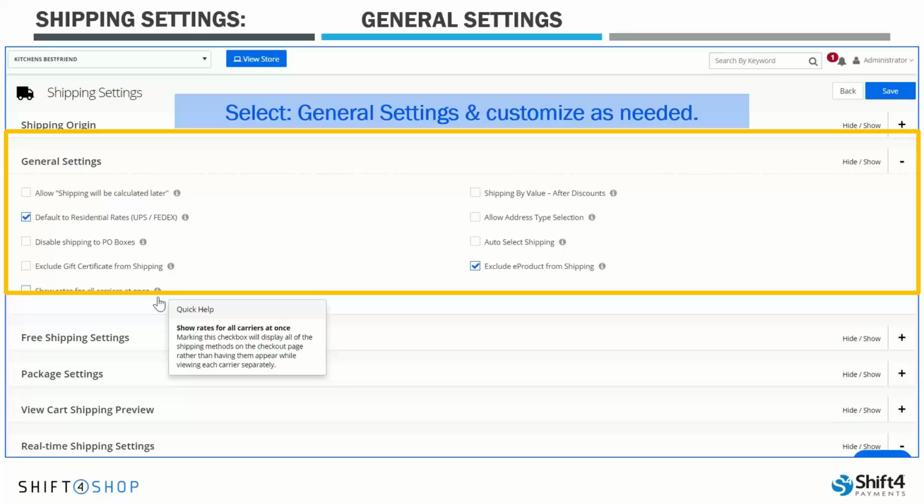Next, we have our general settings. So we've selected general settings to get that to expand. Here you're able to customize for your customers again. And here can be some things that really can be time and money savers for you also. Here's an example. We have the option, third option down on the left, disable shipping to PO boxes. That can be selected if you're shipping via UPS or FedEx. UPS and FedEx do not ship to PO boxes.